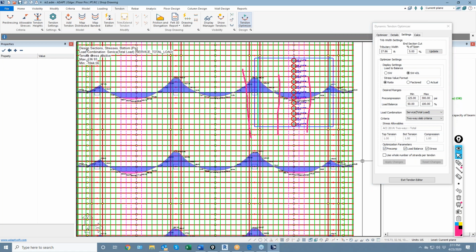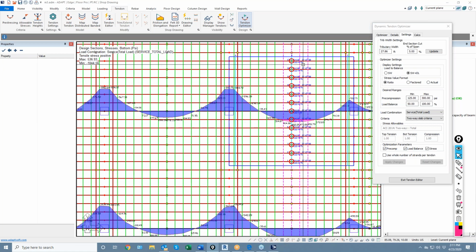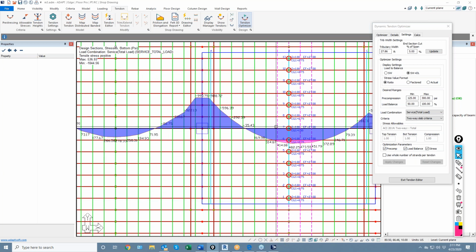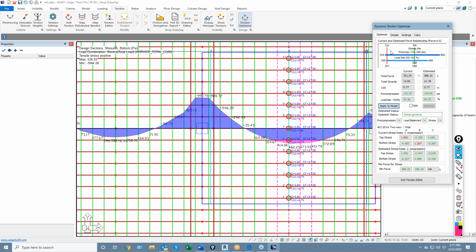And what you'll notice is the program will itemize all the tendons that are currently there. It shows tendons 1 through 13. Under the optimizer, the current force, if you sum up that force, is 351. And that actually meets the pre-compression range, and that shows the lower and the upper bound forces needed for this pre-compression target, as well as load balancing. However, the stress is exceeded. You can see there's a top stress that doesn't work based on the current result somewhere over here, and there's a bottom stress that doesn't work. That's the one in that pink zone there.